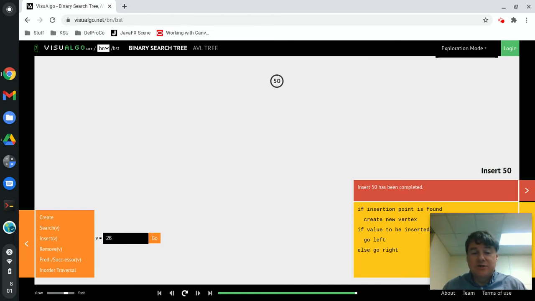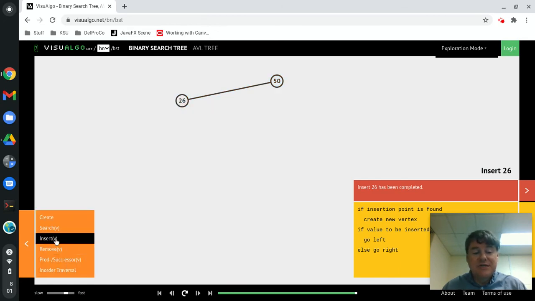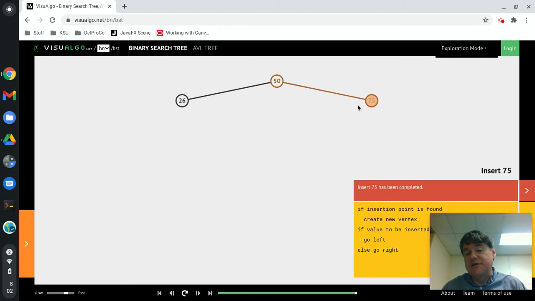But I'm going to go ahead and insert the number 26. You can tell that 26 is less than 50, so it's going to put it to the left of the 50. It starts looking at the 50 and says 26 is smaller, so it's going to go left. I'm now going to add in 75, which is greater than 50, and so you can tell that's going to go to the right of the 50.